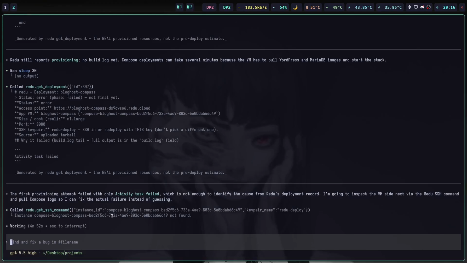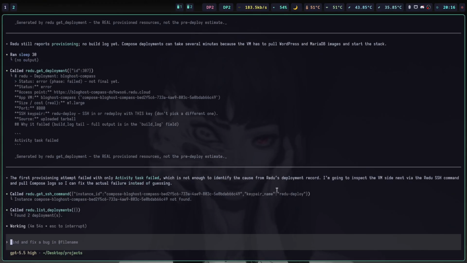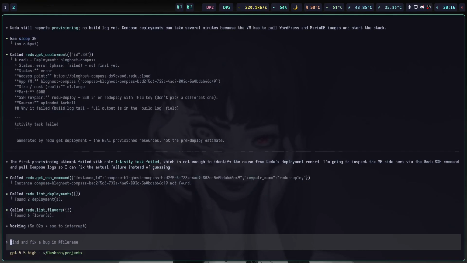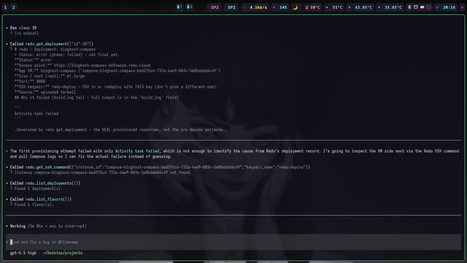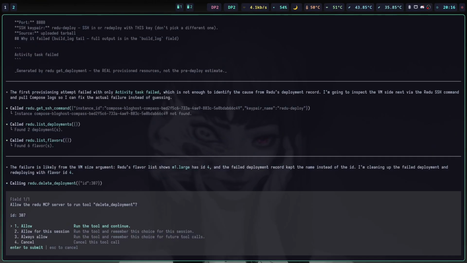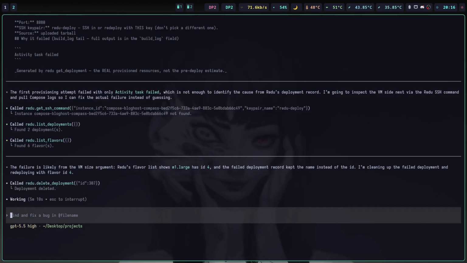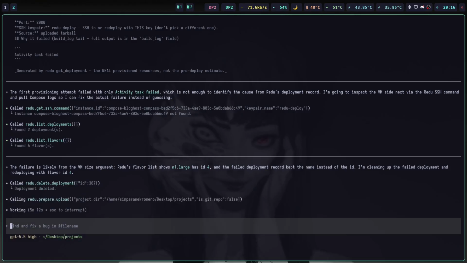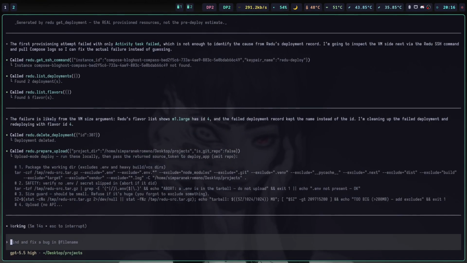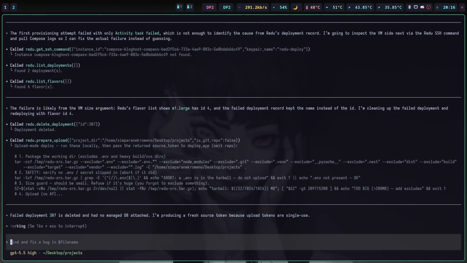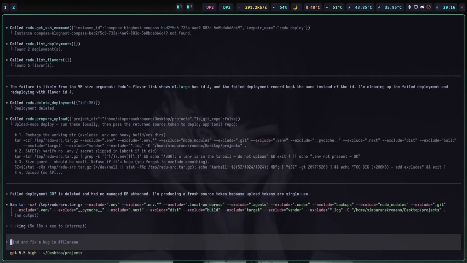We can see that the first provisioning attempt actually failed, and now because it has the key pair, the SSH key, it can go directly inside the compose logs and check if there's something wrong there. But as we can see, the problem was it sent m1.large instead of the actual flavor ID. So it deleted the previous deployment and has started a new one.